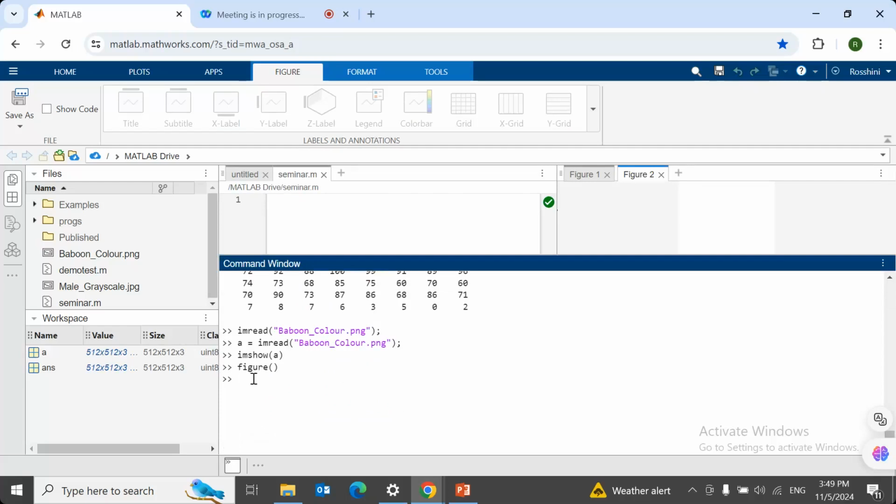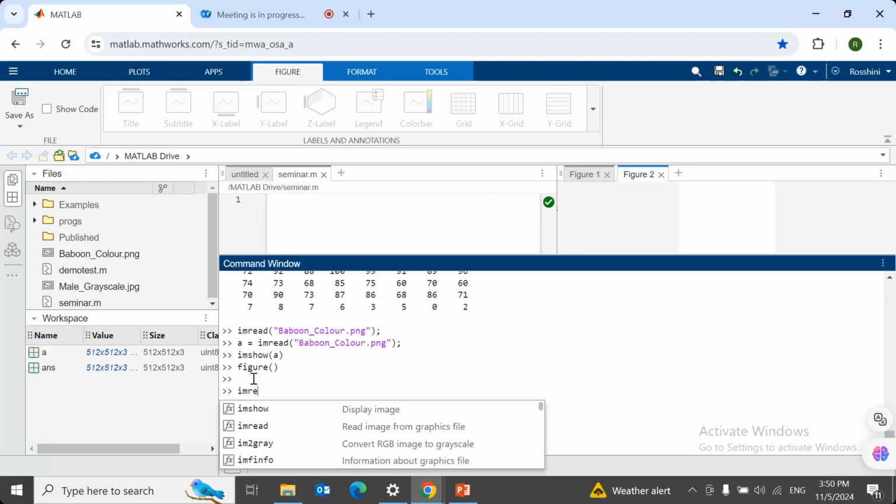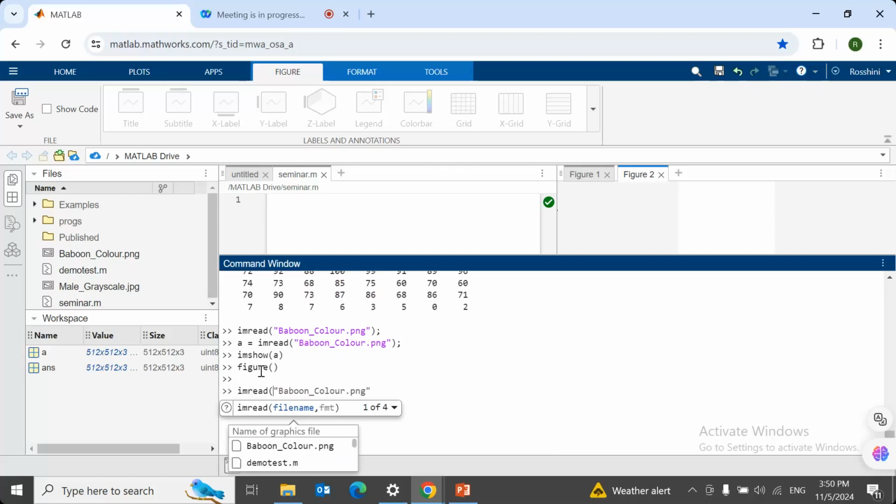We have already read one image. Let's read another image. If you're familiar with it by now, how we are going to do it is imread. And the next image I imported just now was male underscore grayscale.jpg. So you can just put your double quote, male underscore, and it will display at the bottom, so you can simply choose it and close the bracket, and do not forget your semicolon.